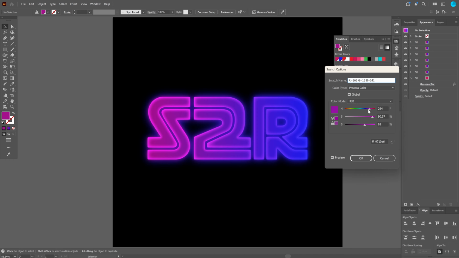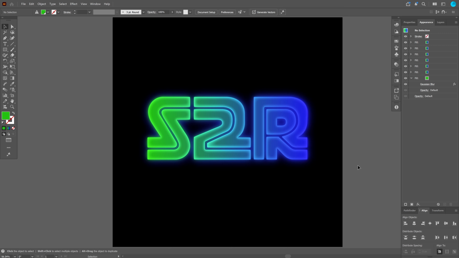You can even push it to the yellow shade or the green shade, a brighter green shade, and then you can press OK. And in this way, you can create all sorts of variations of colors, as all the fills and gradients, as you can see here, have been updated.